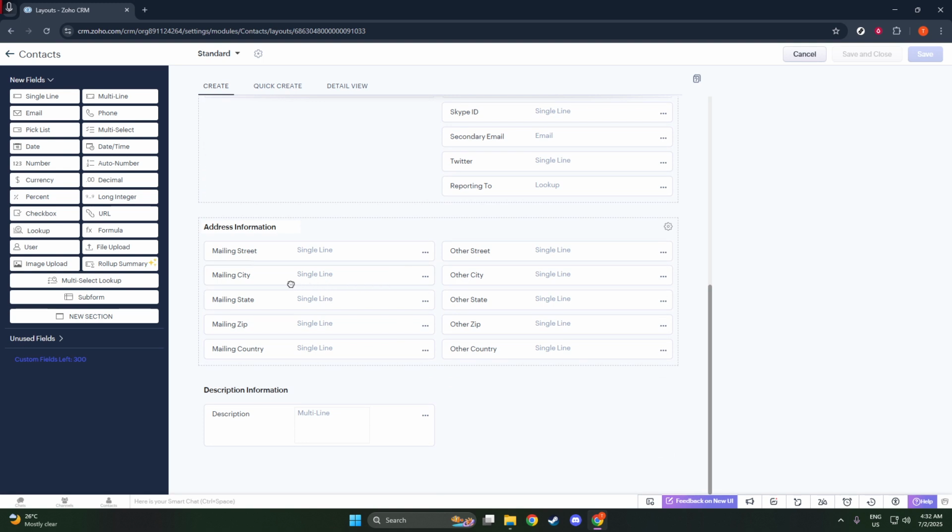The next step is where the customization gets hands-on. Decide on the field type you'd like to add, then simply drag it from the tray and drop it into your chosen section on the right. This flexible approach allows you to position fields exactly where they need to be for optimal data entry workflow.